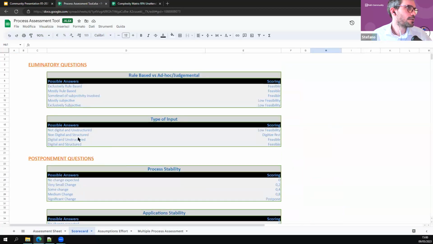It's important to notice that here at the beginning of the scorecard, there are a few questions that don't have a score, but are just textual. But these are the questions that are used at the beginning of a process assessment to decide which processes have to be automated and which cannot be automated. So if a process cannot be automated, it doesn't make any sense to perform an estimation. While if it can be automated, then the assessment will also give the benefit and the time.